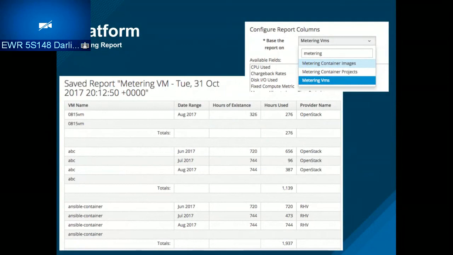So the month of June had 720 hours, and July 744. And then the hours used, which is really just a count of metrics. For each hourly metric that we have, that's the hours used, because the thing is presumed to be on in that case. And I don't have it here, but there'd be cases where if the VM was created during the period, then you would see a smaller amount of time for the existence. All right, next slide.